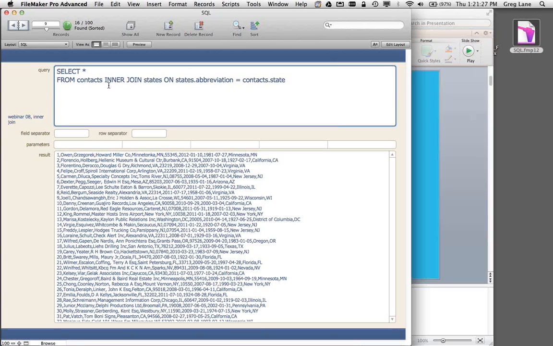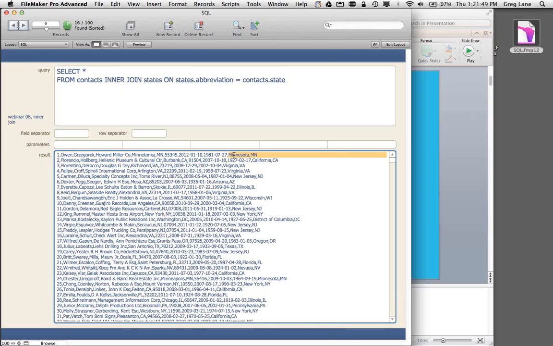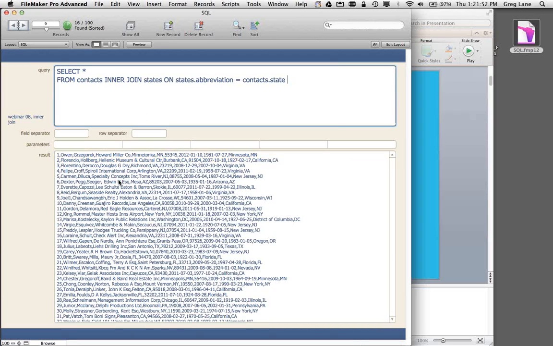So where those are equal, we're going to get a match, and the result is going to show us one row for every combination of contacts and states. So the result here is all of the contacts fields and then all of the fields from the states table appended at the end here. It's important to note that if you have records in either the contacts table or the states table that do not have a match, the inner join keyword will cause those rows to not appear in the results.